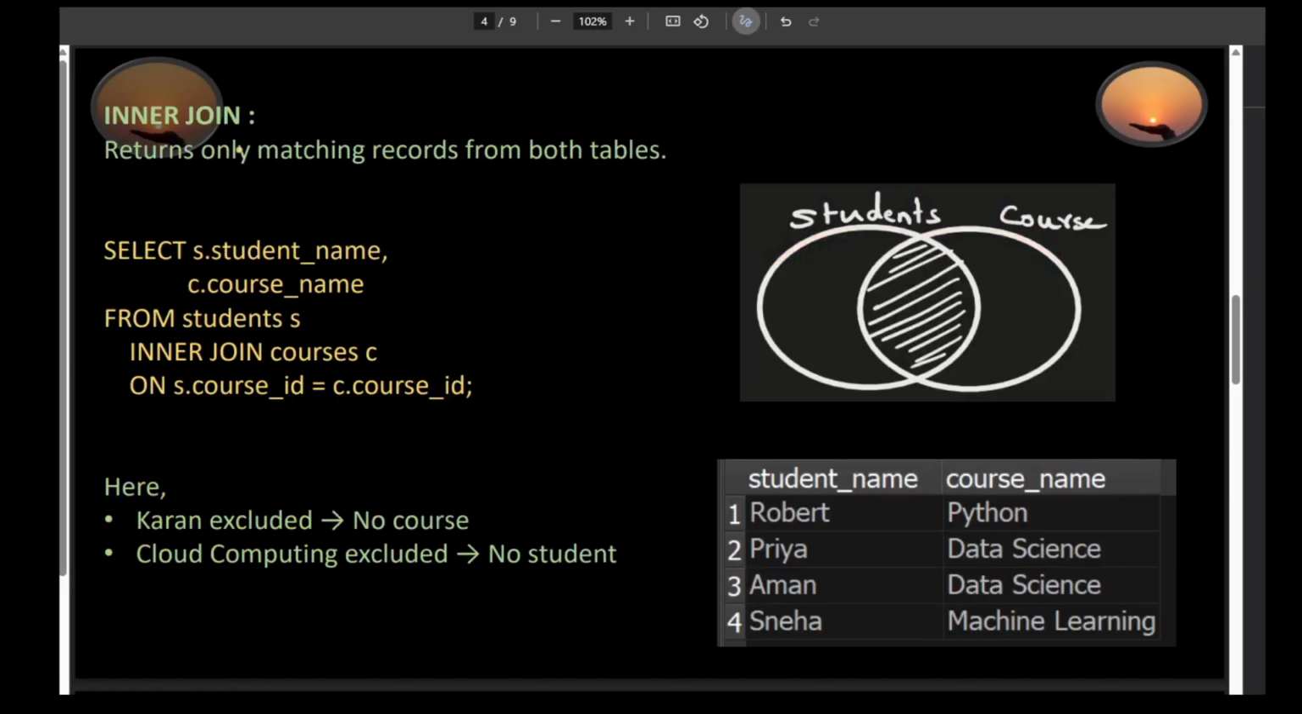Okay, so let's do inner join first. What inner join does is it returns only the matching records from both tables. So if you have student and you have course, it's only going to return those records that are present both inside your students and inside your course. This little Venn diagram helps you visualize what's happening.